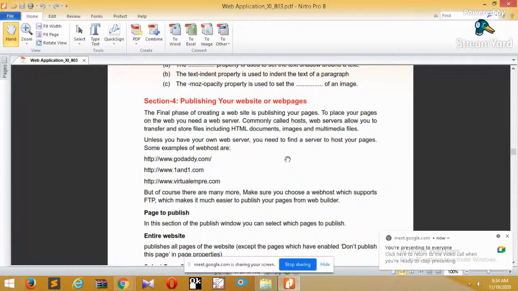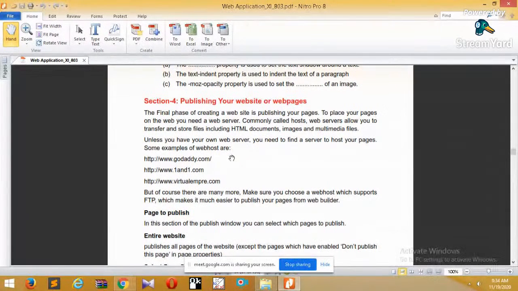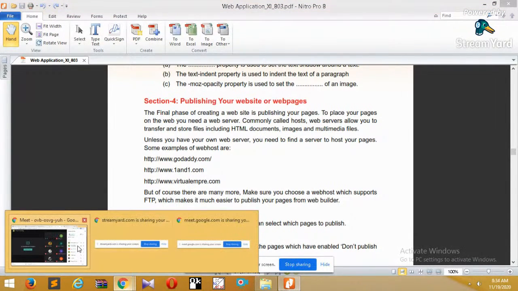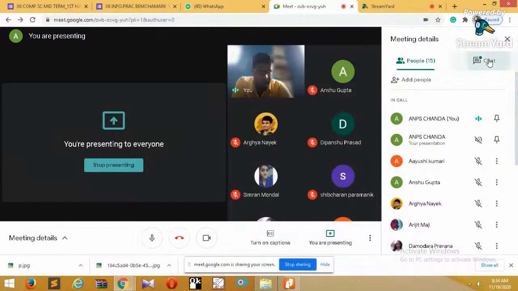First of all, we have to know what a hosting company is, or what hosting companies are. There are a few companies. For example, you can see www.godaddy.com. It is quite famous. Besides that, there are a few more: 1and1, virtualwimper.com, hostgator.com, hostwinds.com, or 1and1, a2hosting.com. These are a few companies through which we can buy our domain. First of all, we have to buy our domain.